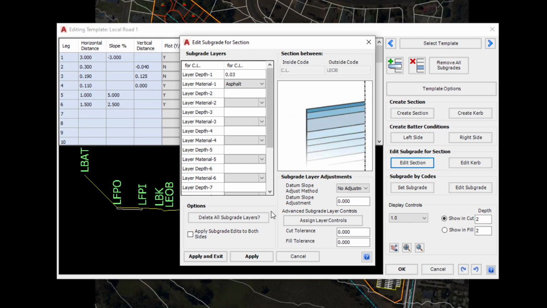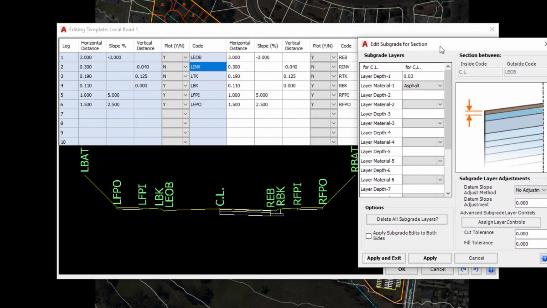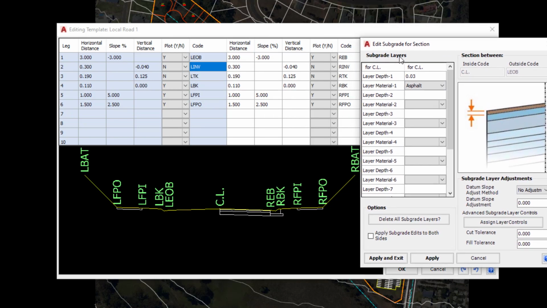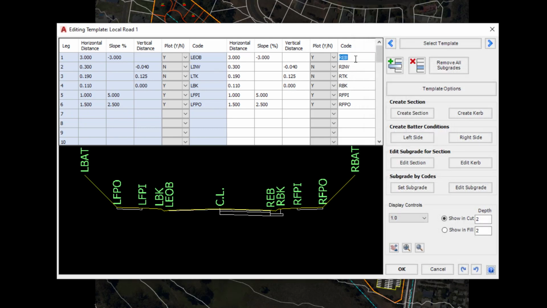However, if I was going to change the right-sided code on the opposite side of the template to the same code combination, then I could apply this to both sides, click on Apply and Exit, and if for whatever reason I change it on the right side now, which I may do, you can see that it's applied that subgrade instead.